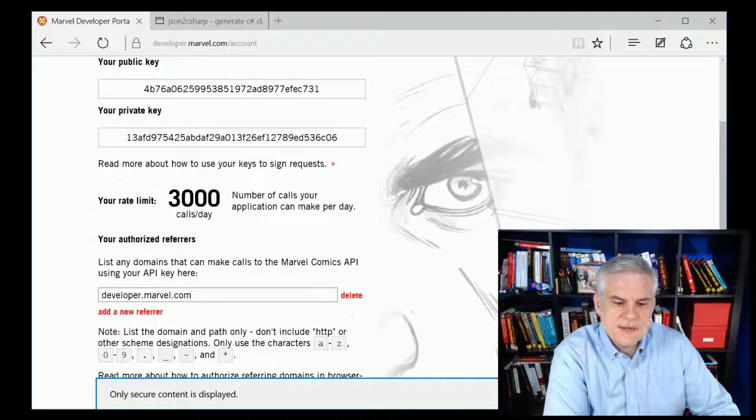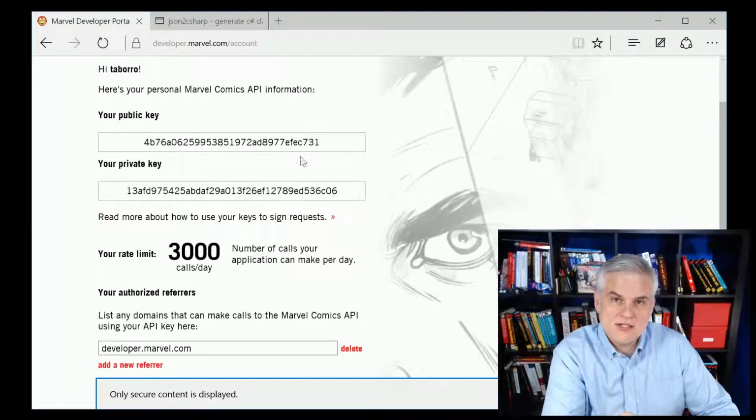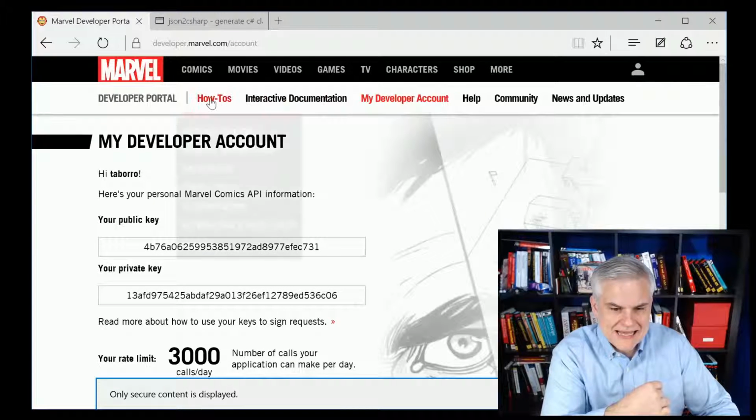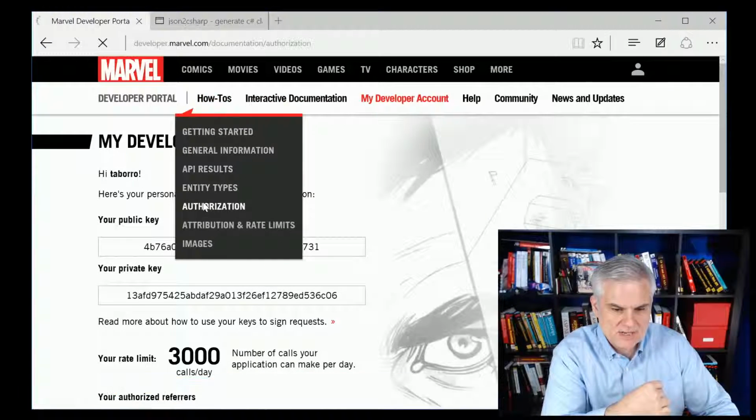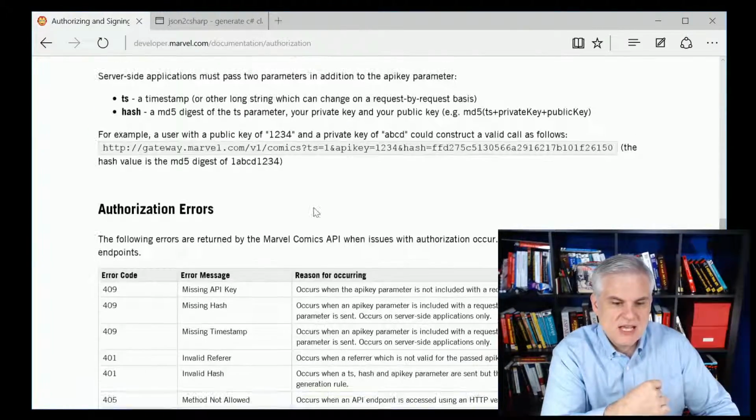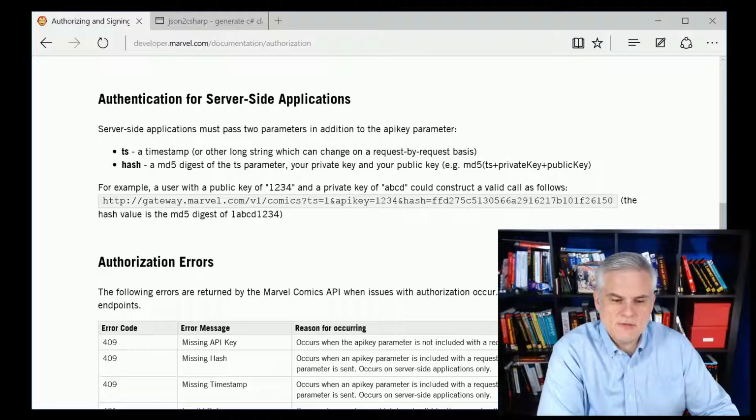Now, if you're using this in a web application, you need to list the URLs that you plan on calling the API from. In this case, developer.marvel.com is one place that we were able to use our public key to make a call into and grab data from the Marvel API. However, if you go to the how-to section under authorization, you'll learn that this works only for client-side applications. If you were to create what they call a server-side application, or in our case, like a client application, you're going to need to supply a little bit more information to them.